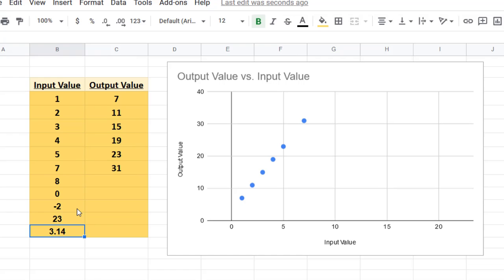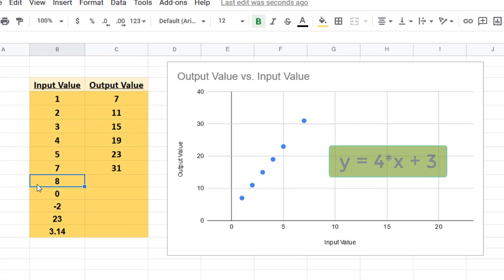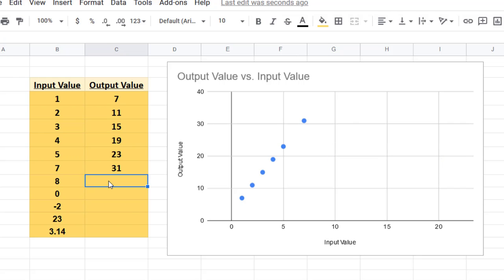So now what we're going to do is we're going to input a code that generates the output values for the input values. Now, you already know what it is. It's output equals 4 times input plus 3. So we can tell it to do that right here. So here, I'm going to put equals 4 times input plus 3. And then press enter, and you'll notice that that next dot showed up on the scatter plot right here.